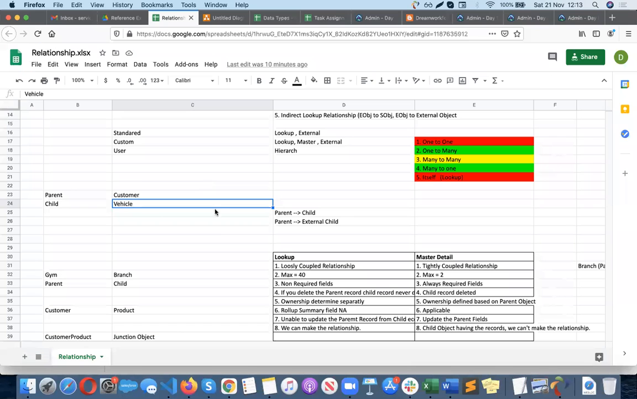So for a lookup relationship, the ownership is different. The parent has a separate owner, and the child object will have separate owners. But in the case of master data relationship, the parent owner will control the child. There is no separate owner for the child object. Whoever is the owner of the parent, the owner is inherited by the child as well. If you have access to the parent record, automatically you will have access to the child record as well. So ownership is determined by the parent object.